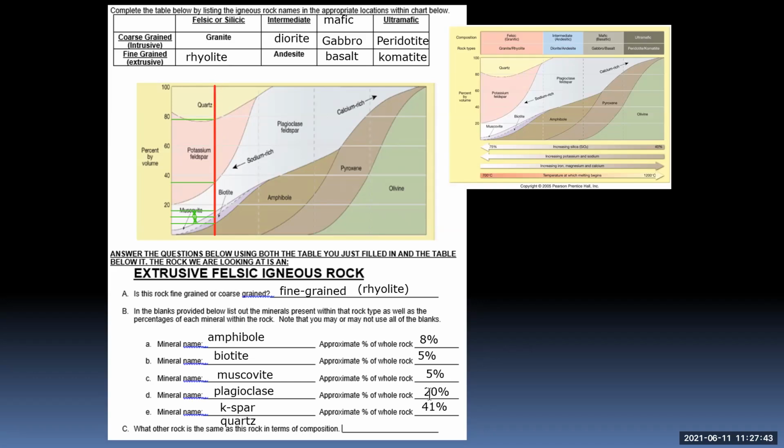So what we're going to do, let's go ahead and add up all of these, and they should add up to about 79. So let's do that. 20 plus 5 is 25, plus 5 is 30, plus 8 is 38, plus 41, that equals 79. So all we have to do now is take 100 minus 79, and that's going to give us the approximate percentage of quartz in the material, and that's going to be somewhere around 21%.